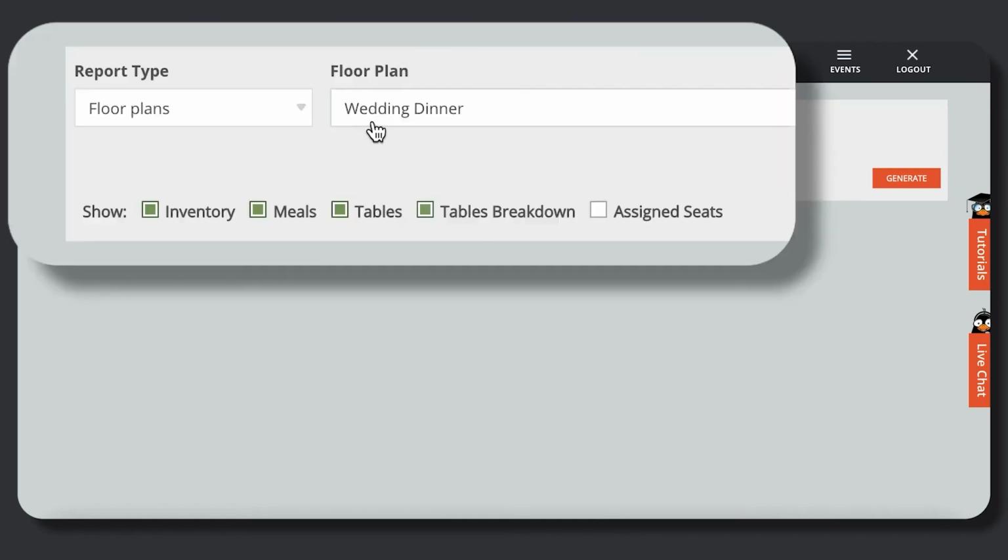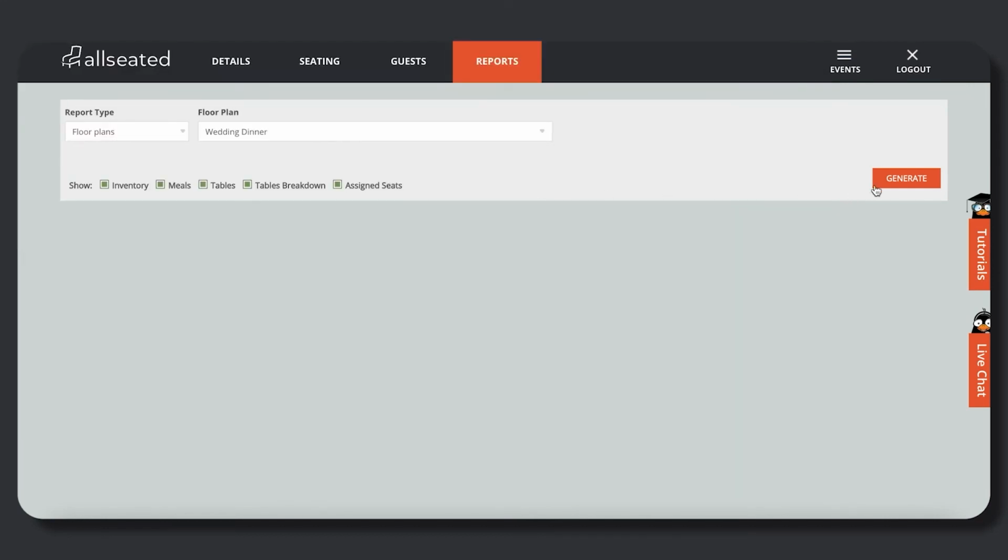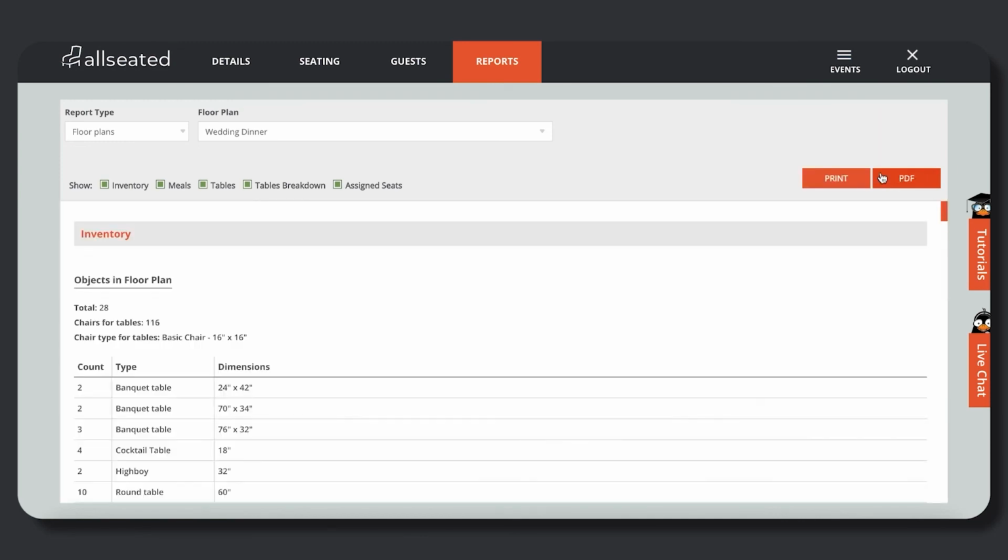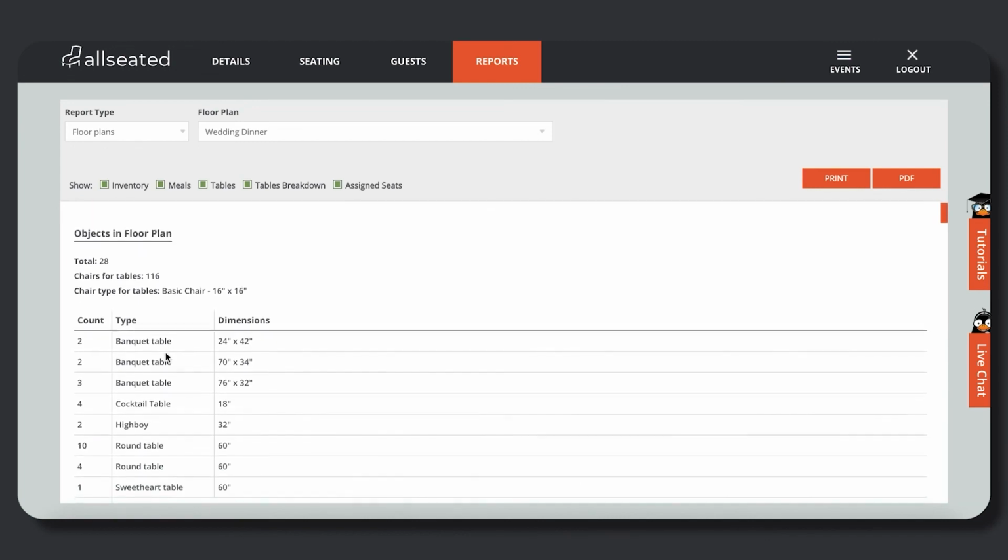To generate this report, first select a floor plan from the Floor Plan drop-down menu. Then select or deselect the information you would like to see within the report. Select Generate for a report to load within your report viewing window. You will be able to print or PDF floor plan reports.